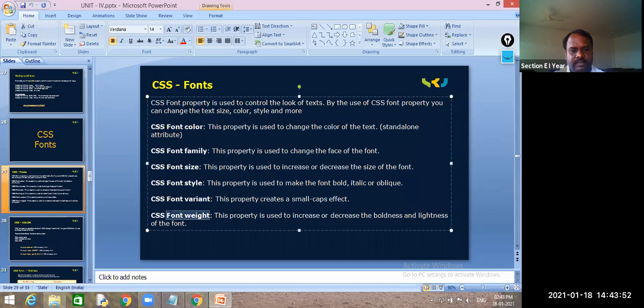And font weight is for changing the thickness of your text. Font weight values begin from 100 and continue till 900. Even if I give more than that value, it will display with the default size. These are the font properties.